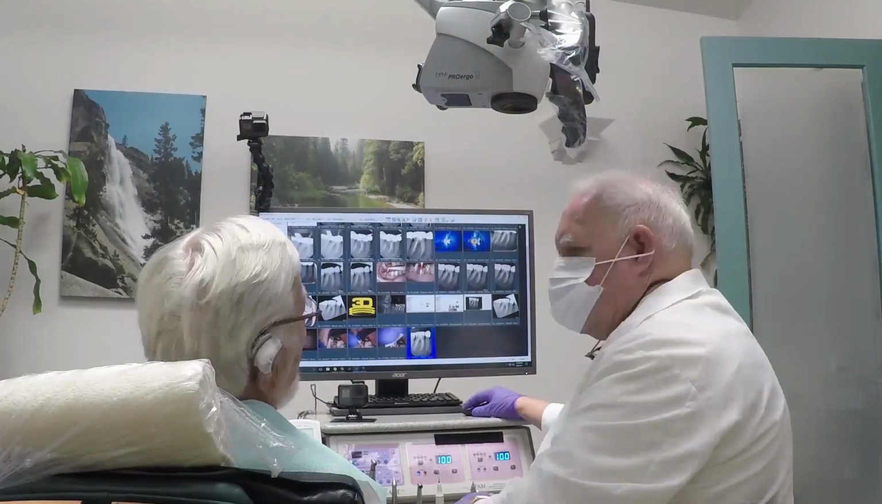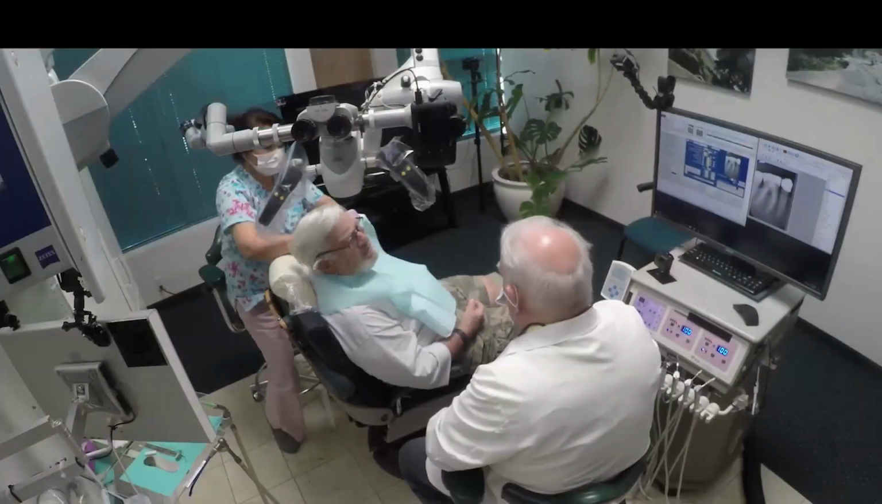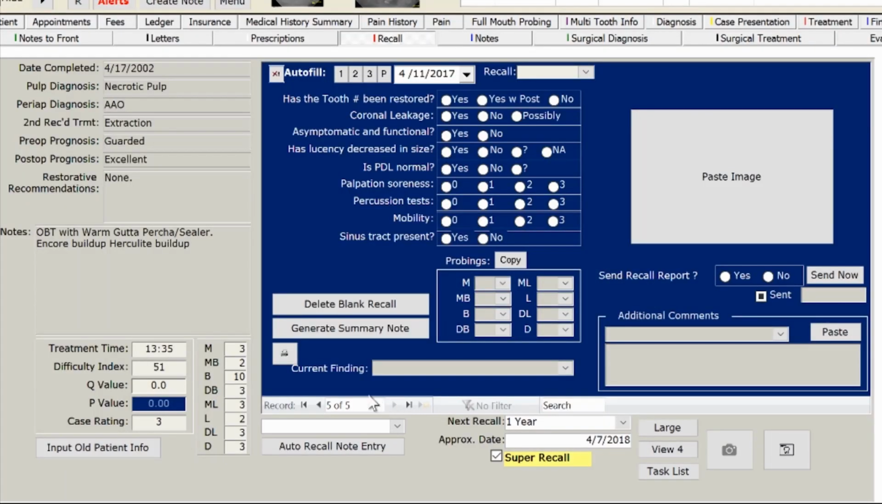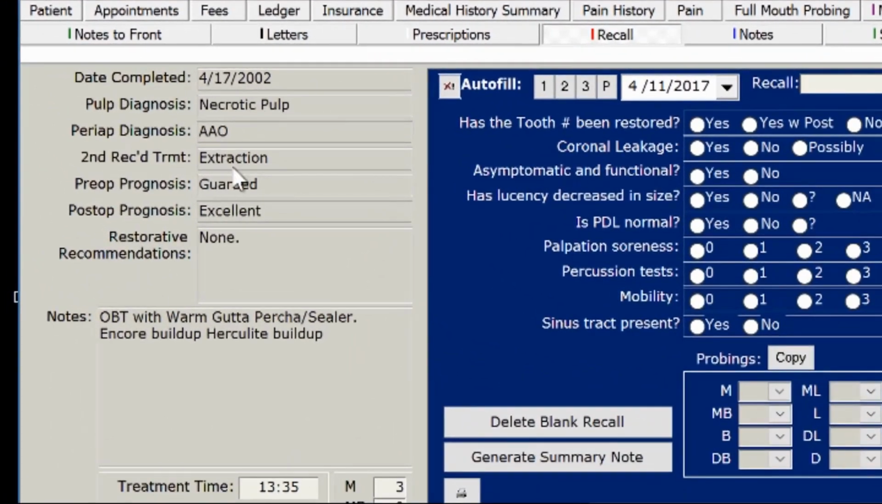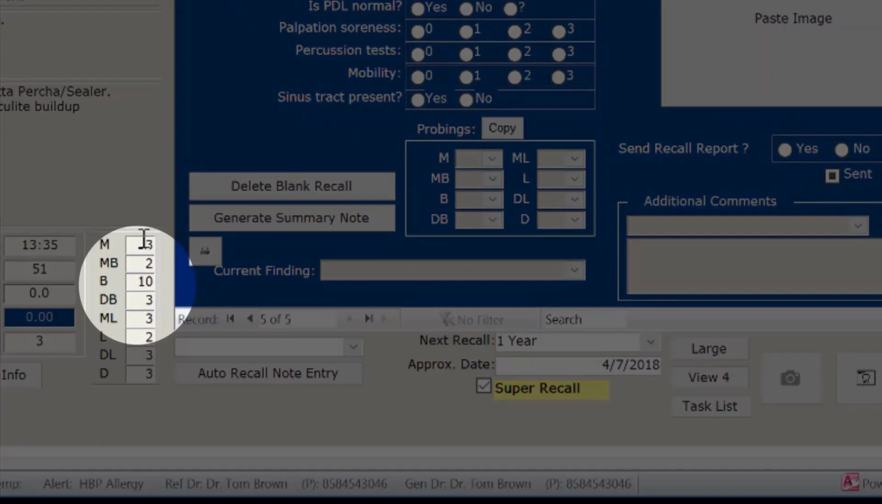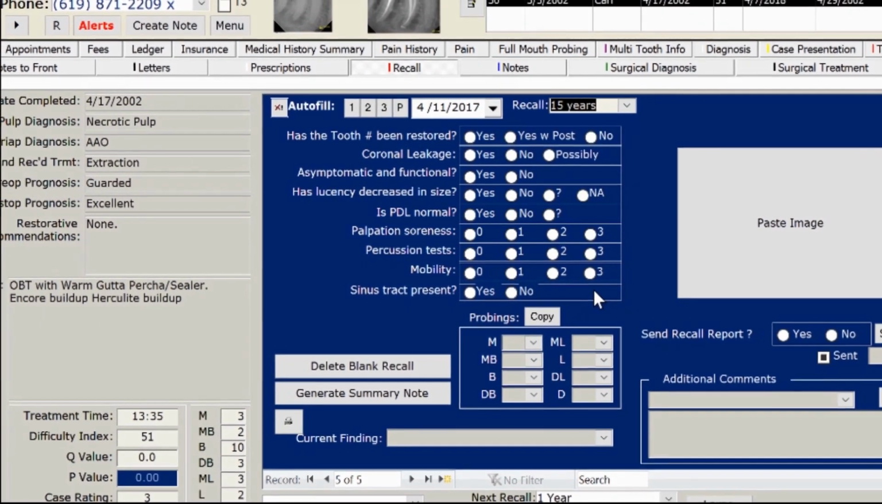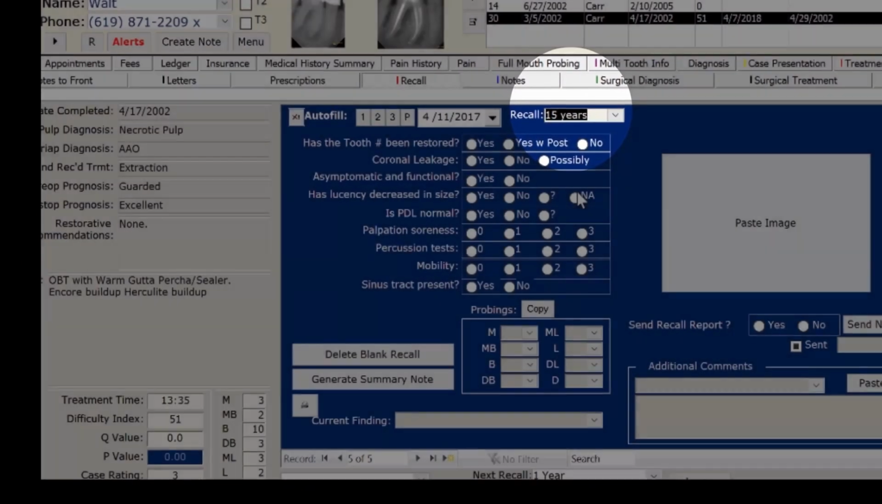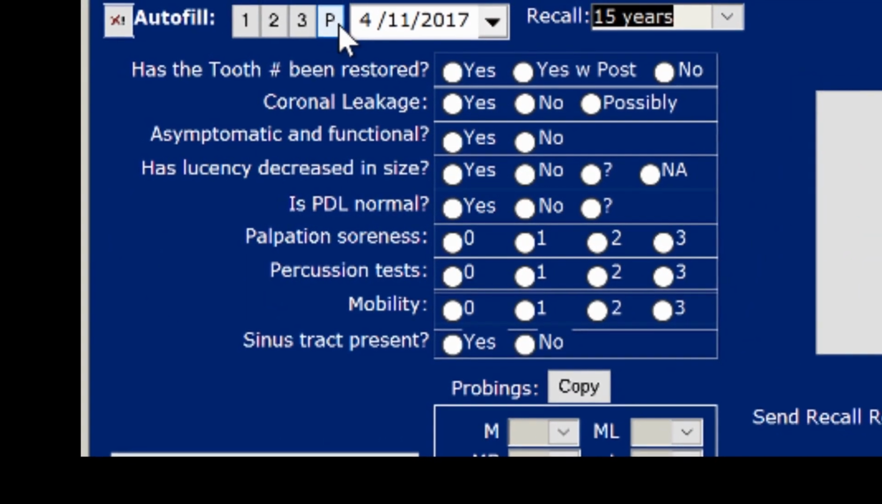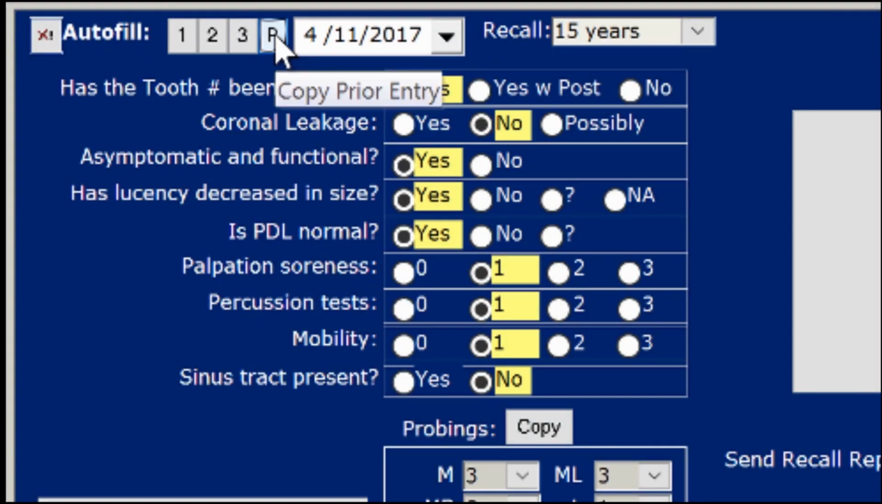In this recall, all the data that we've described has been collected and entered into the record. Now let's look at the recall form that allows this to happen so easily. You have the prior clinical information on the recall page, the prior probings, and you specify the year recall it was. This was a 15-year recall. You're able to put in the prior data from the last recall automatically, so you only have to change what has been different.